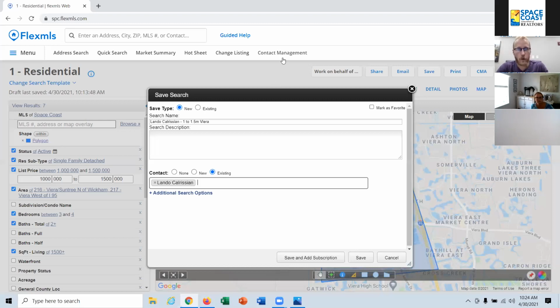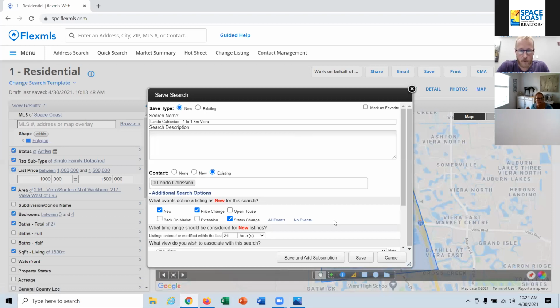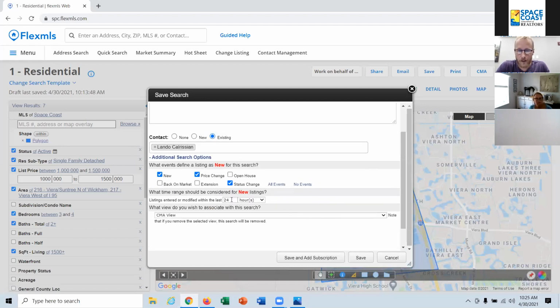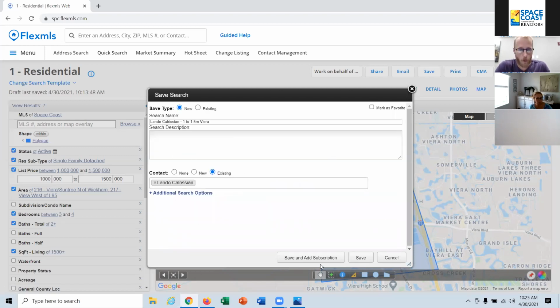So what we're going to do is finish this search and subscription. Christine asked, how will I know what they're looking at? I'll show you in contact management in a little bit. So we will cover that. So I'm going to finish this search and subscription. And there's one thing, additional search options. You can tweak these if you want. What do you consider new listings, or what do you consider new? Some people like back on market as new. It's personal opinion what you want to do. I find most people don't touch the additional search options. So what we're going to do is save and add a subscription.